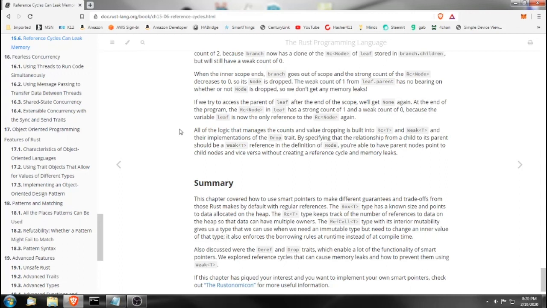All of the logic that manages the counts and value dropping is built into Rc<T> and Weak<T> and their implementations of the Drop trait. By specifying that the relationship from a child to its parent should be a Weak<T> reference in the definition of Node, you're able to have parent nodes pointing to children nodes and vice versa without creating a reference cycle and memory leaks.